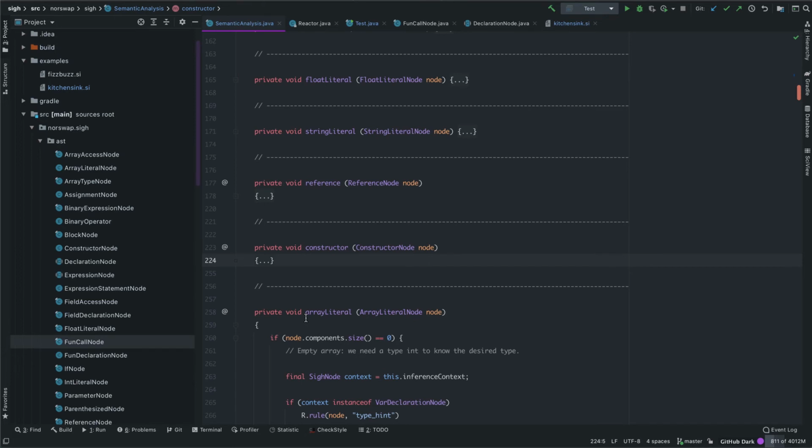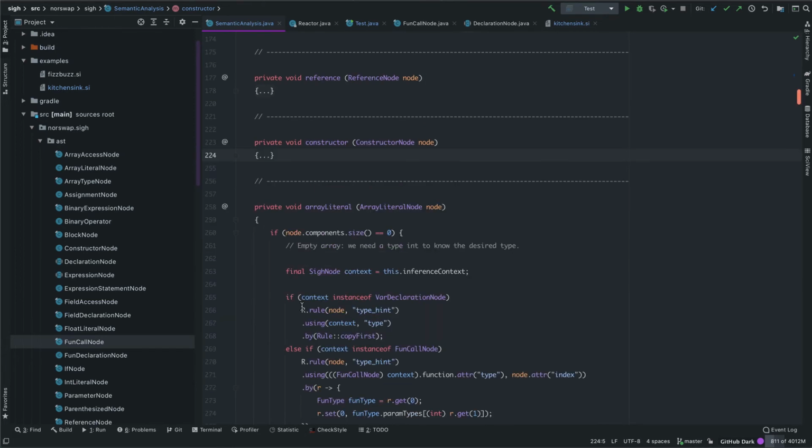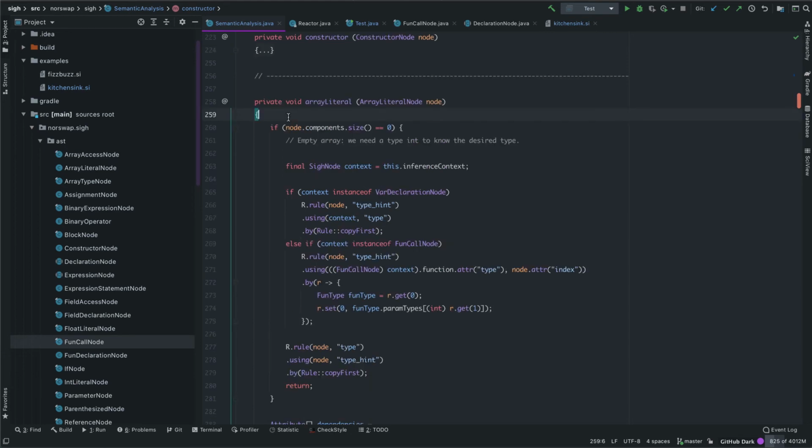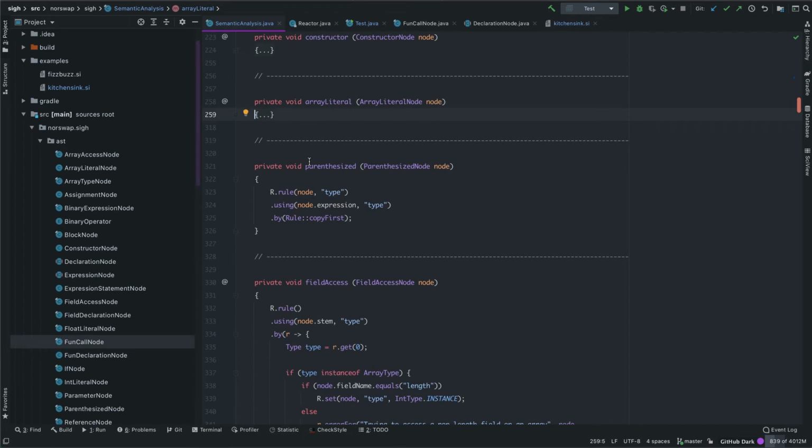Array literal. This is another difficult one. Do we want to go into it right now? I will also do that later. Okay, we'll do some more easy stuff first.